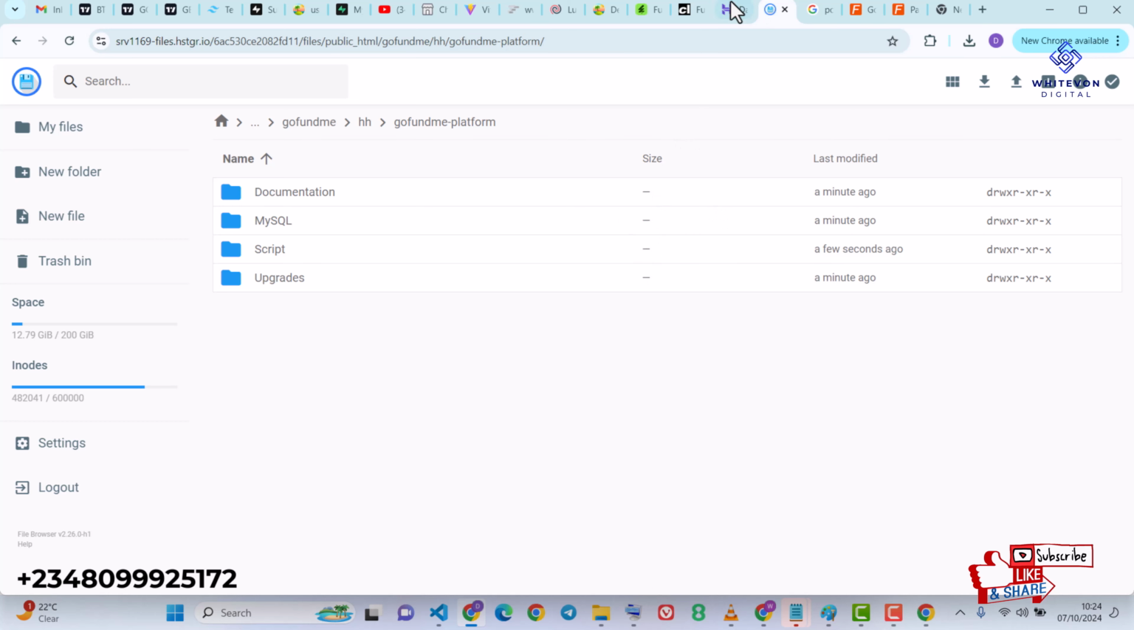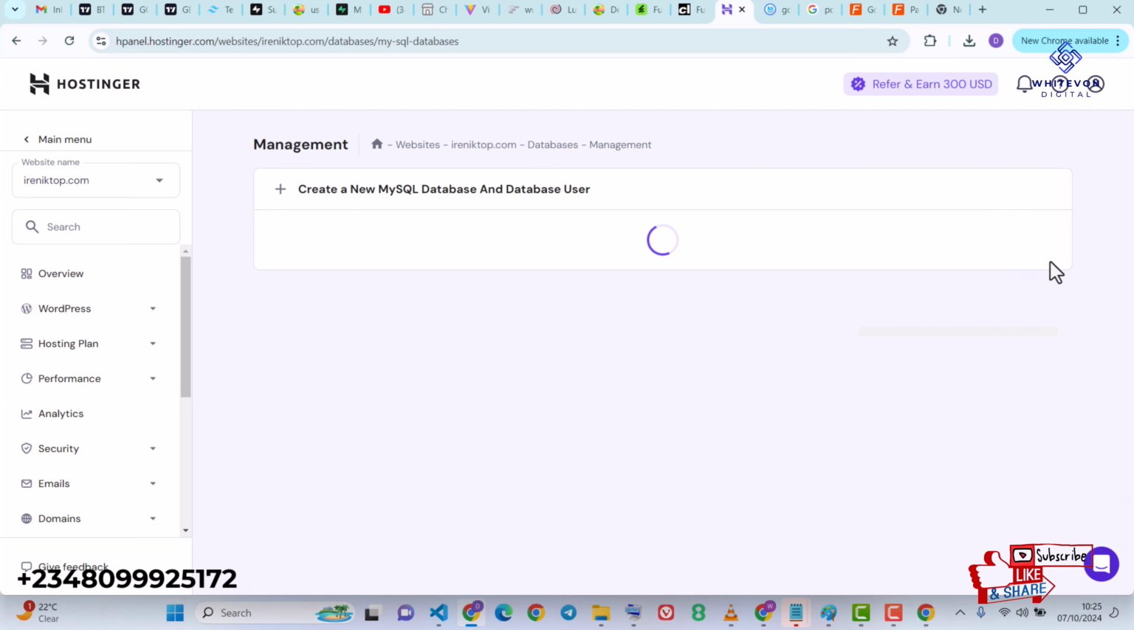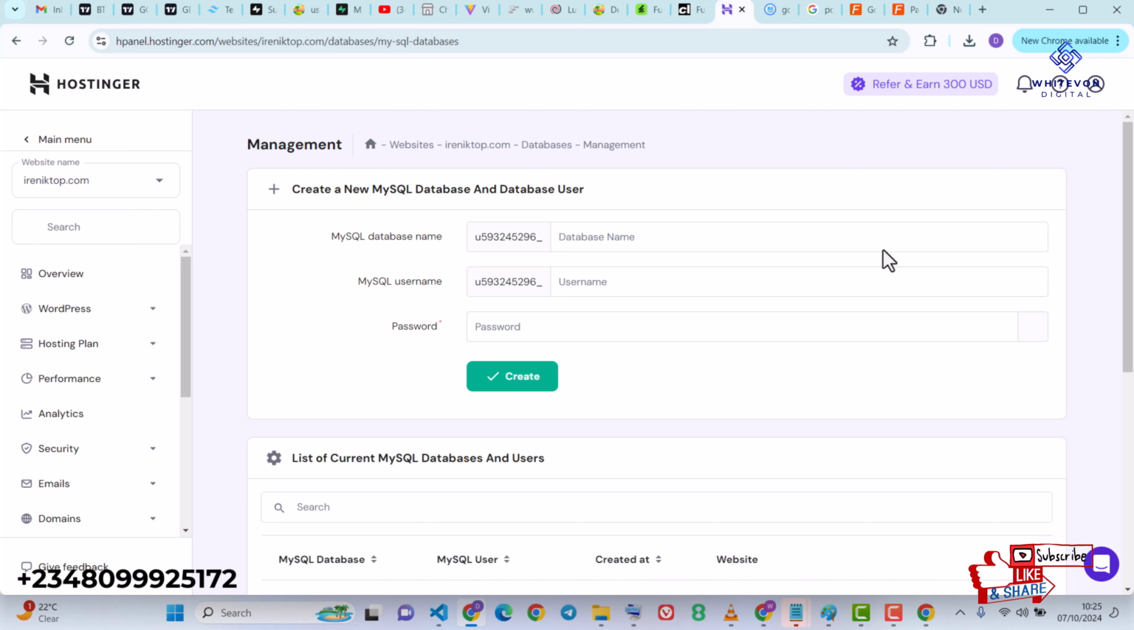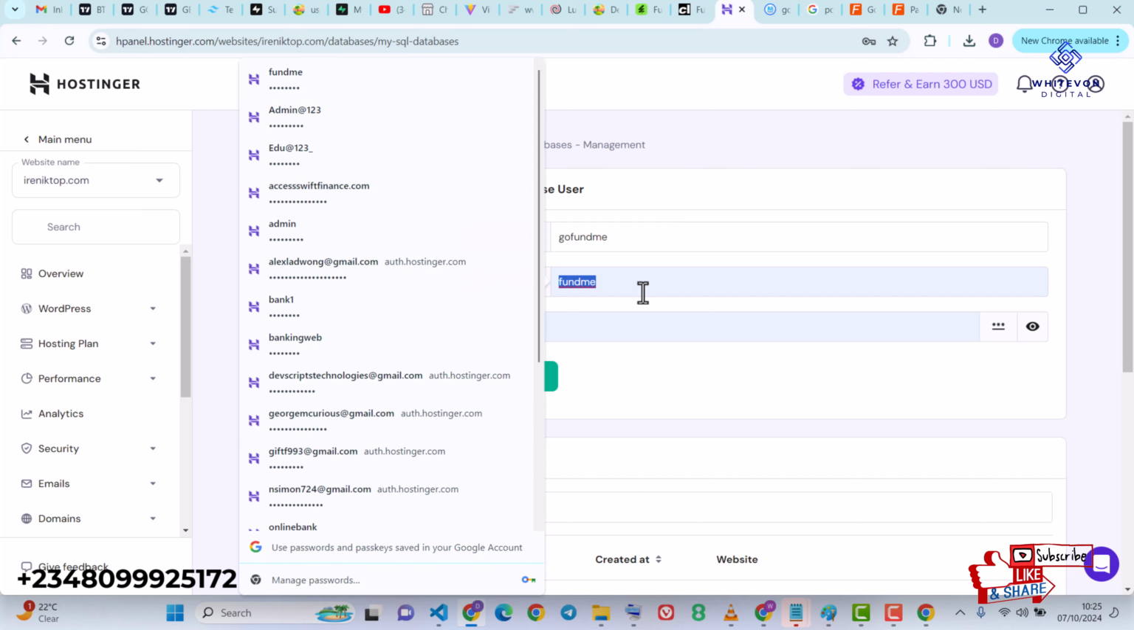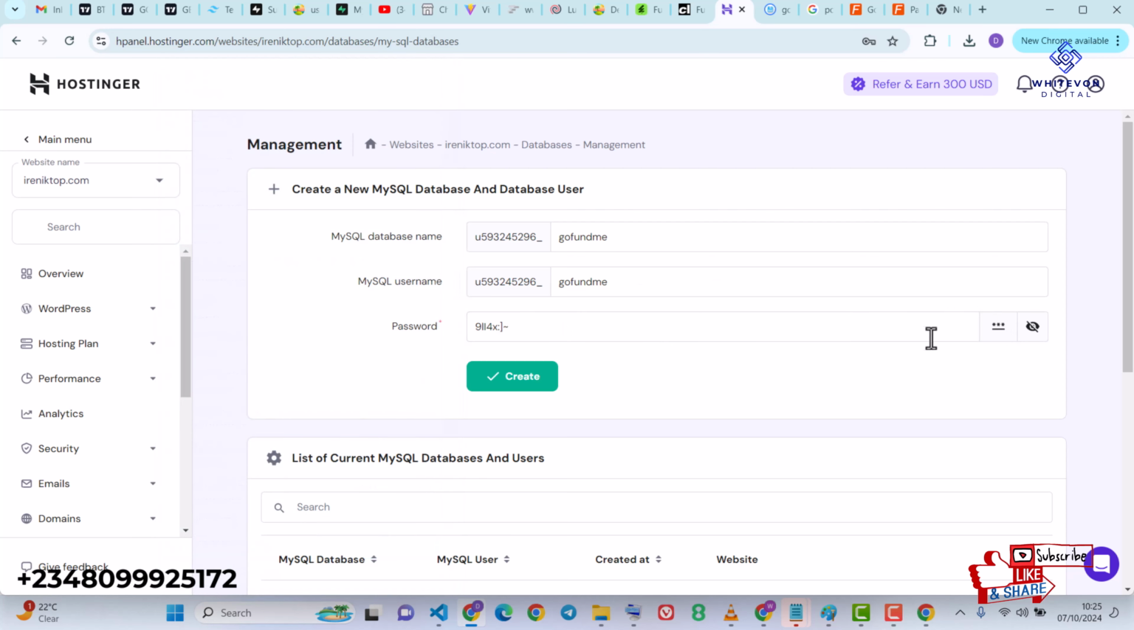I'm just going to come over to database and create a new database for my project. I'm just going to call this GoFundMe, and then copy and paste it as a username, and then also generate a password, guys. Just generate another password and click on create, guys. So guys, my database has been created successfully.